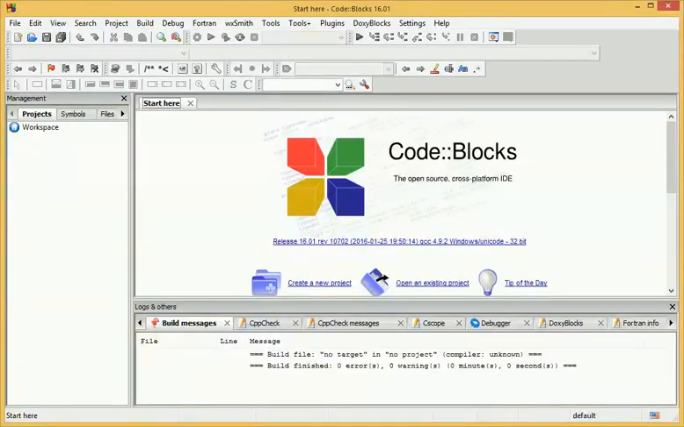In this tutorial, I'll be making use of CodeBlocks as my text editor. If you need this, you can just go to Google and search for CodeBlocks, and you get it on your system. It doesn't really need much. It doesn't take much to install if you're familiar with other installations.